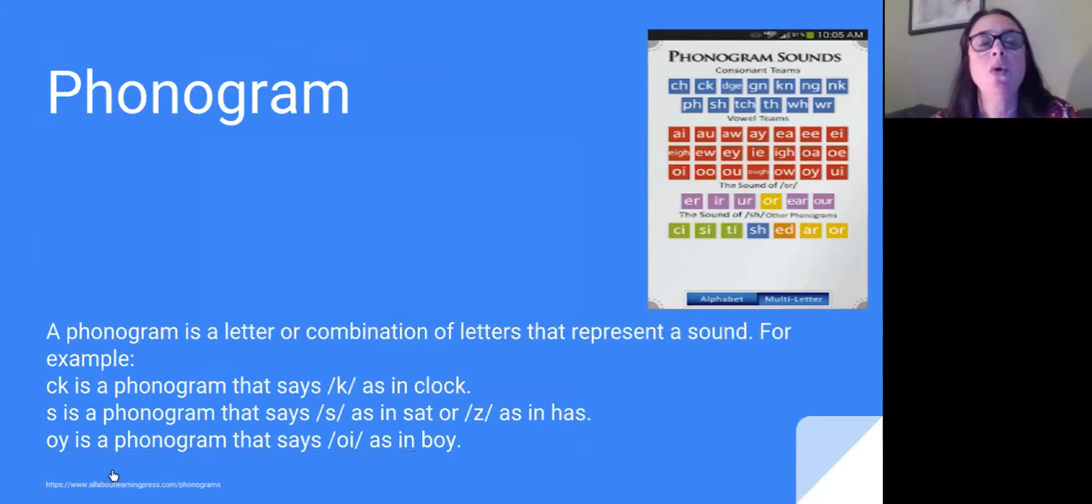Now, as I said, the vowels can change and letters can change based on where they are and how they pair up in a word. So a phonogram is a letter combination that represents a sound. So for example, CK represents a new sound, which is K as in clock. S can sometimes sound like S or Z, and OI sounds like boy. It has that OI sound.